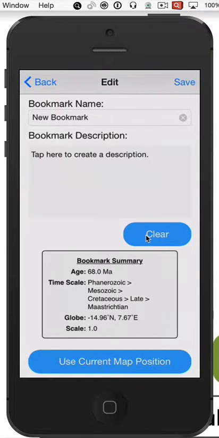Now I may want to edit that to change it. Now, for example, if this position isn't quite right, what I would do is set the globe to exactly where I want it, come back to the bookmark, and then tap on the button on the bottom. Use current map position. That button will reset the position for that bookmark to whatever is already on the map. Can't see it here, but that's the way it has to work.